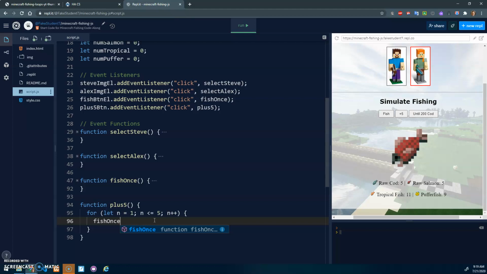But after the name, we need to use these parentheses after it. Those parentheses will invoke the function. It'll say, function, do your job. So the name of the function followed by parentheses will run the code inside of this function.